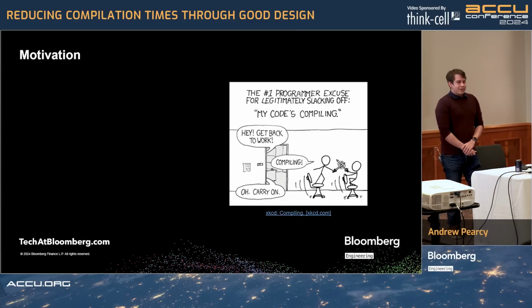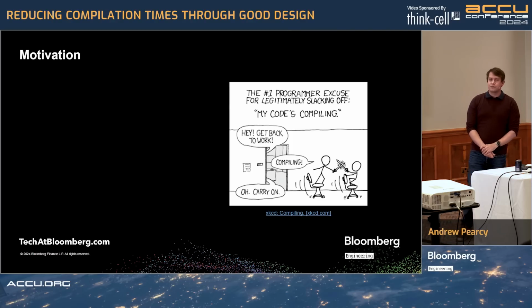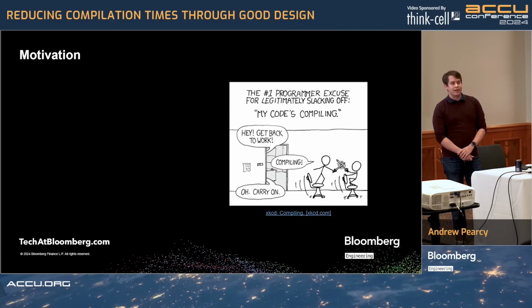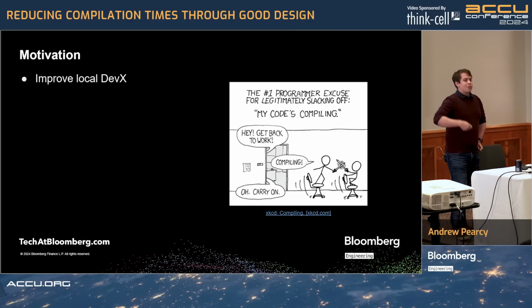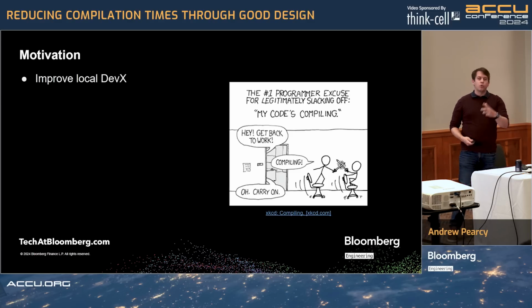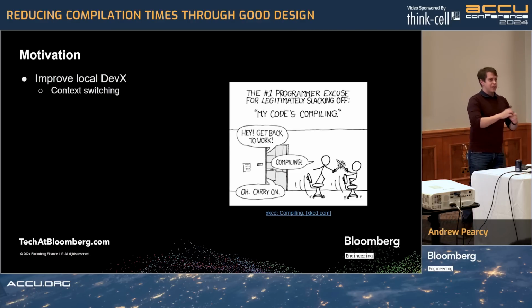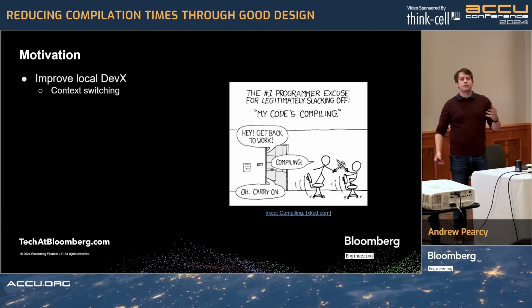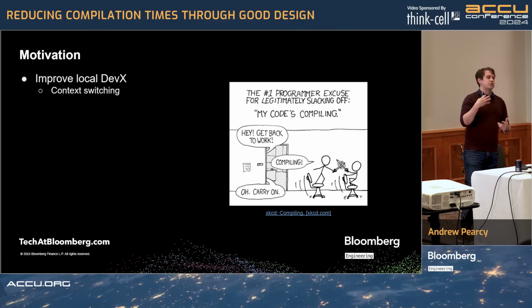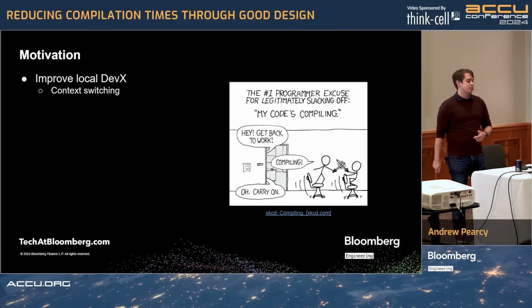Obligatory XKCD comic. Who has gone off to get a coffee whilst their code is compiling? Exactly. So our first motivation is we're looking at improving our local DevX. If it's taking a while for you to compile locally, you really have a lot of context switching. You set off your compilation, you go get a coffee, someone interrupts you, you start looking at emails, etc. You lose that context. You then have to try and regain that context to get back into your flow.